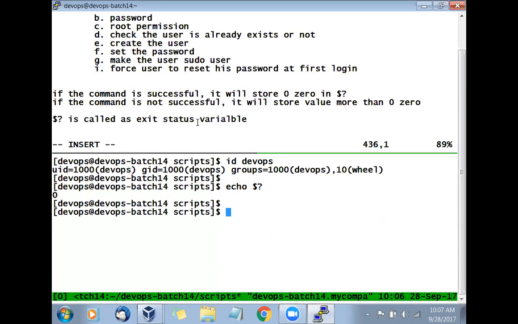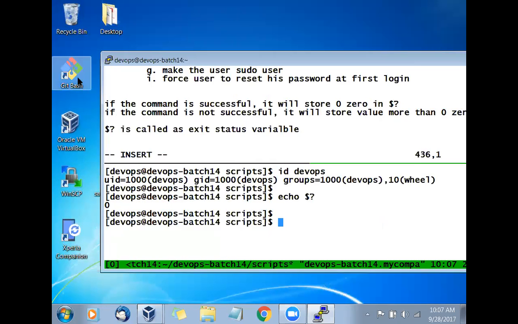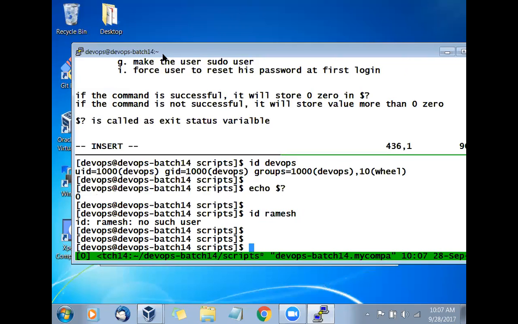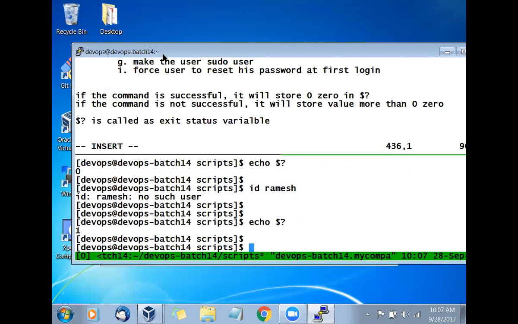That means this command is... now you'll be able to see that. What is showing? 0. Now if I give Ramesh, what is showing on the screen? No such user. But if I say $?, what is showing?